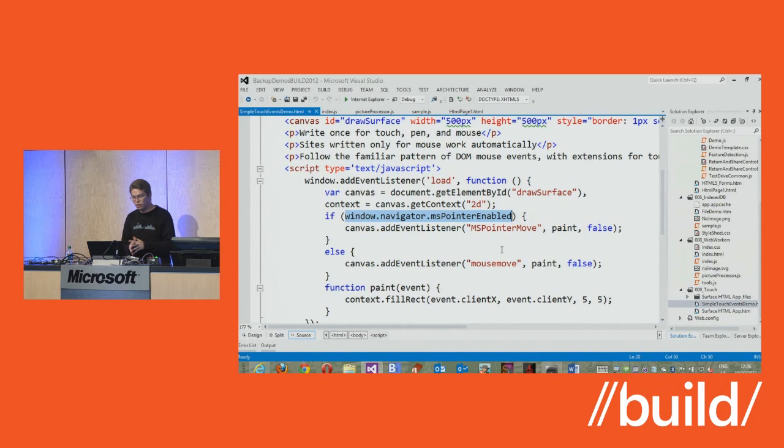Don't do any more user agent sniffing, which is really bad. In this case, I'm just checking that the browser supports these new pointer events. If that's the case, I'm going to listen to MS pointer move. And that's it. If it's not the case, I'm going to listen to mouse move. And as you can see, it is the exact same piece of code to draw on my canvas.